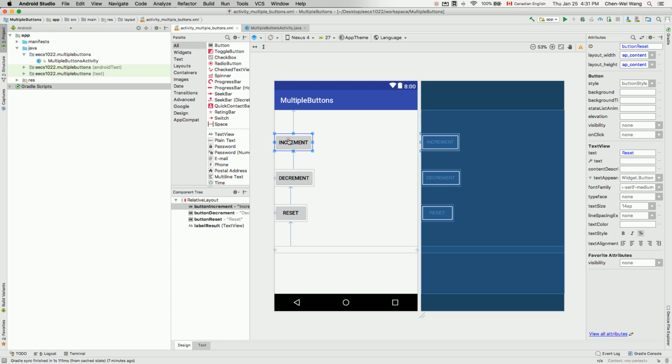First of all, let's go to increment over here, and then we should really look for the on-click attribute. So for increment, we should go for the on-click. Now we can click on the drop-down menu here, and you can see button increment clicked. We can choose that over here. Okay, that's done. And then we go to decrement here, and also for the on-click attribute, we choose button decrement clicked. And now for reset, we also choose the corresponding method over here. We'll choose button reset clicked.